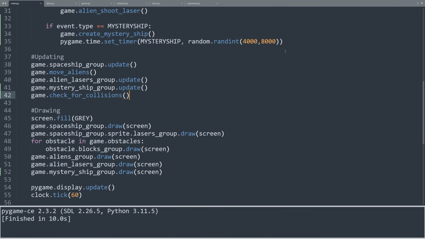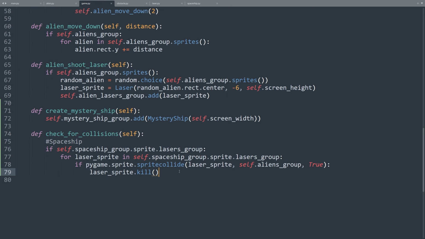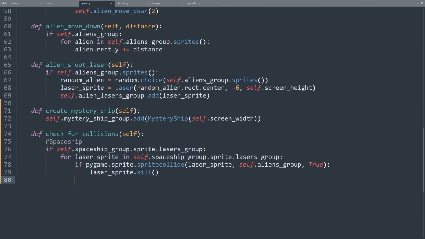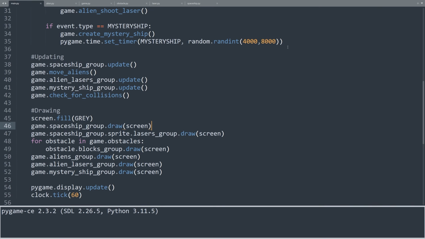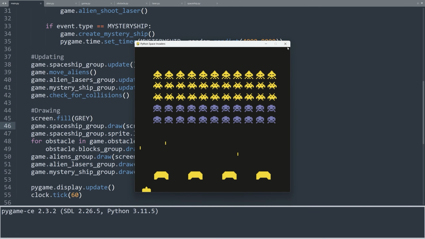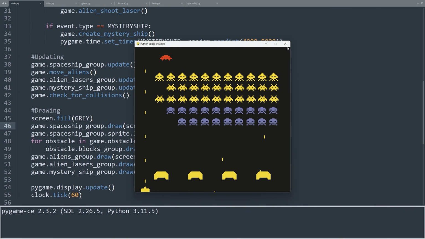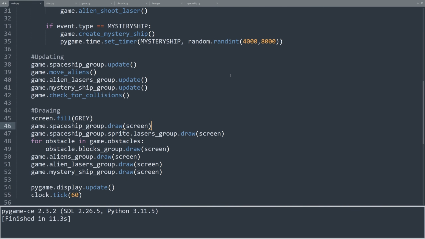Let's do the same thing with the mystery ship as well. In the game class, here, we just have to add another if statement. If our laser hits the mystery ship, we copy these two lines of code and here we just change this group to the mystery ship group. That's it. Let's test it out again. I will play the game for a few seconds until I am able to hit the mystery ship. Beautiful. The laser can now hit both the aliens and the mystery ship.